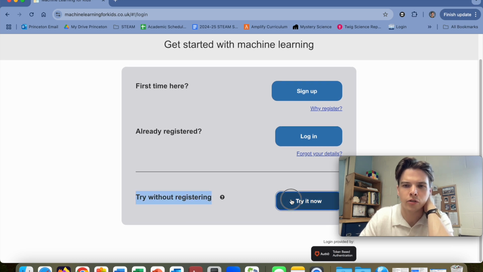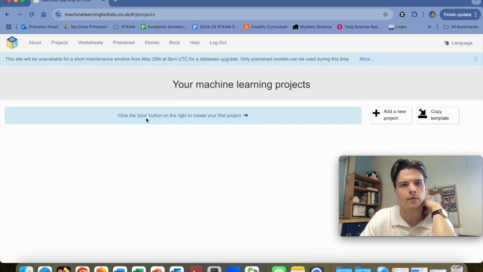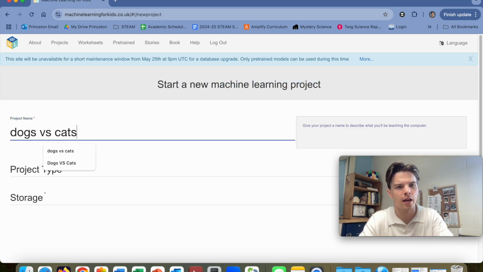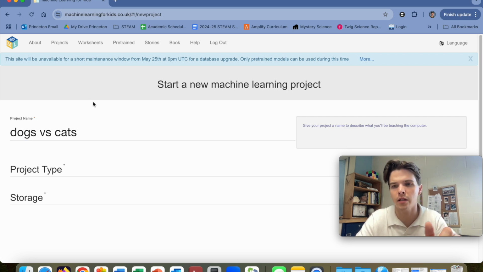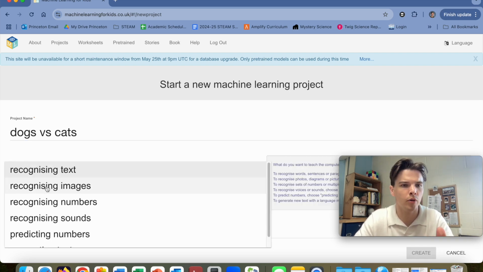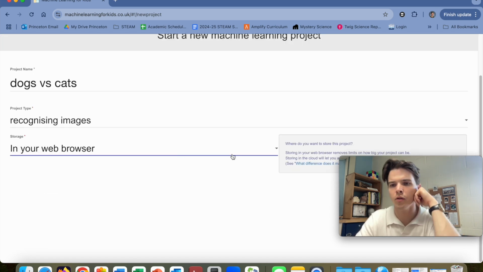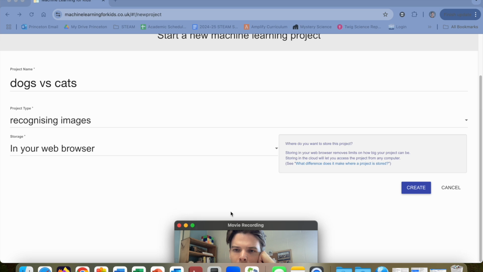Try without registering. Try it now. And it'll bring you here. Your machine learning projects. Hit Add New Project. We're going to name this Dogs vs. Cats. That's an easy one. Project type, we're going to do recognizing images. And storage, we're going to do in your web browser. And then you hit create.